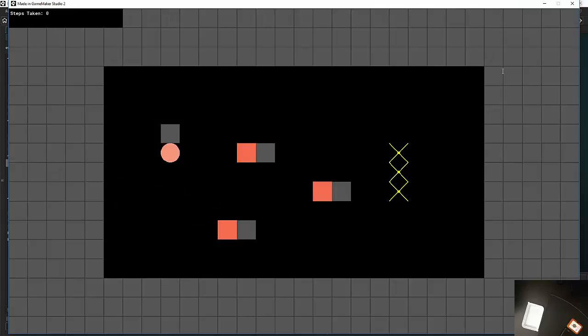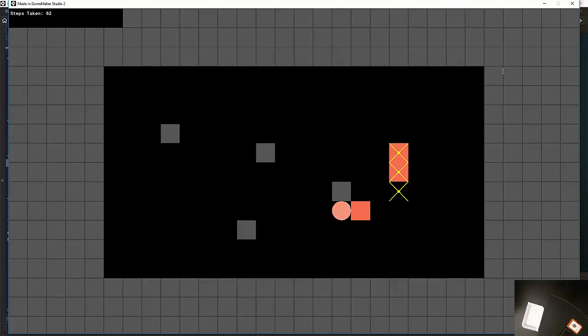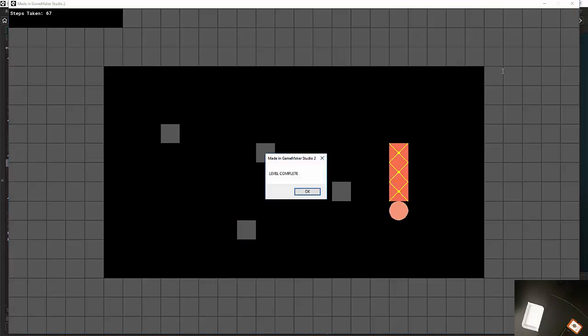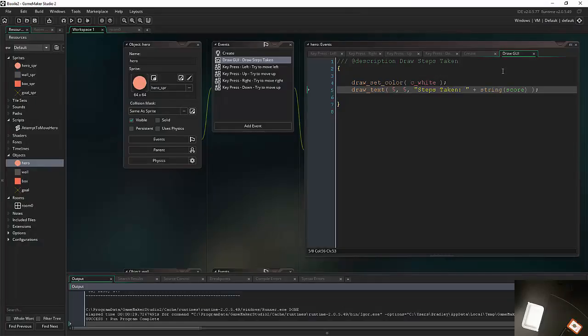Alright, steps taken 0 up in the corner. 1, 2, 3, 4, 5, 6, 7. The font's different than I remember. Maybe that matters, maybe it doesn't. But there I go. And 67 steps. Definitely not the best for whatever this level is, but level complete. And game ends. And that's it.